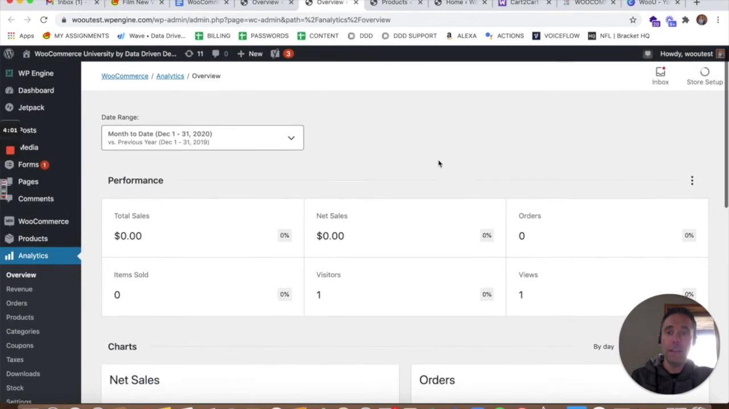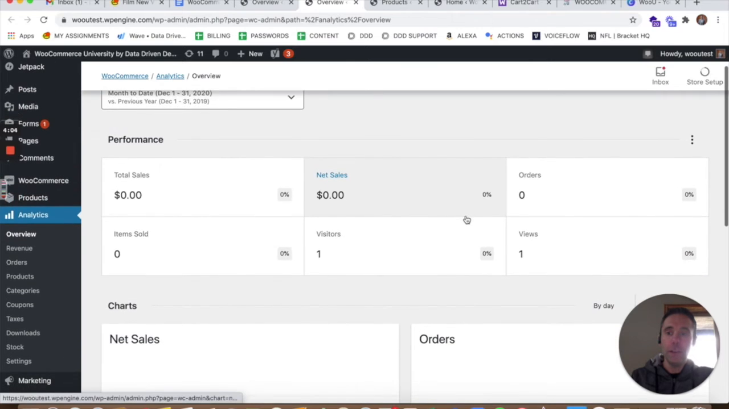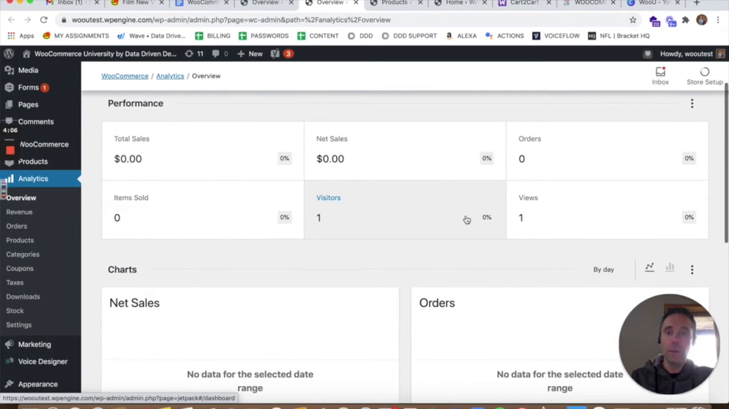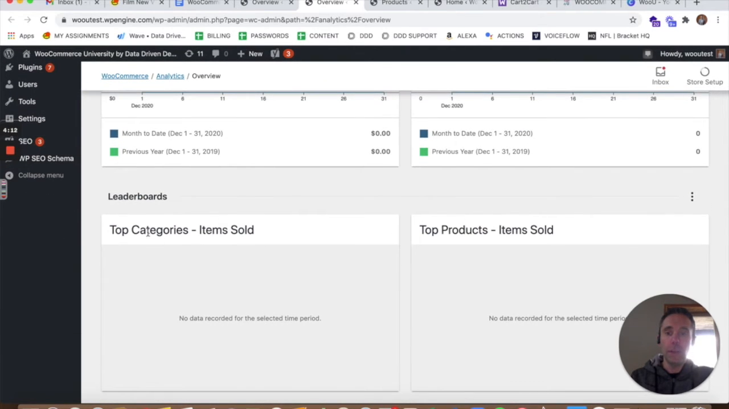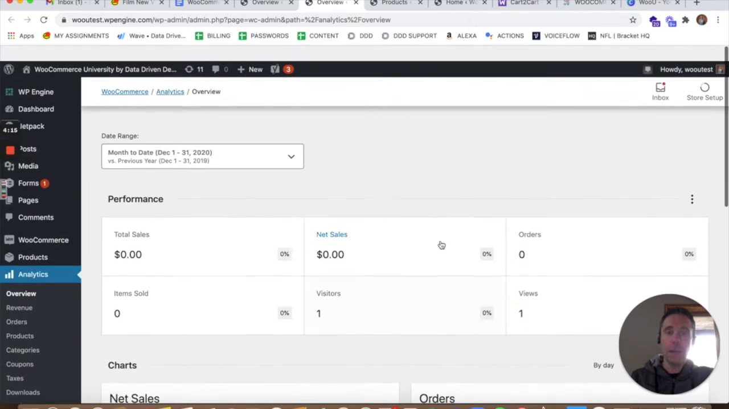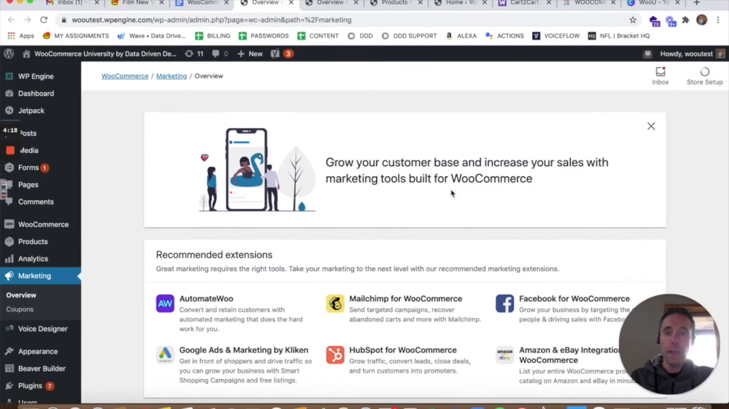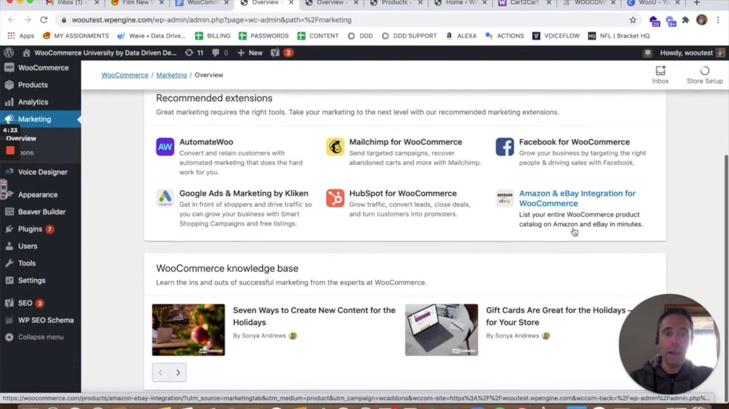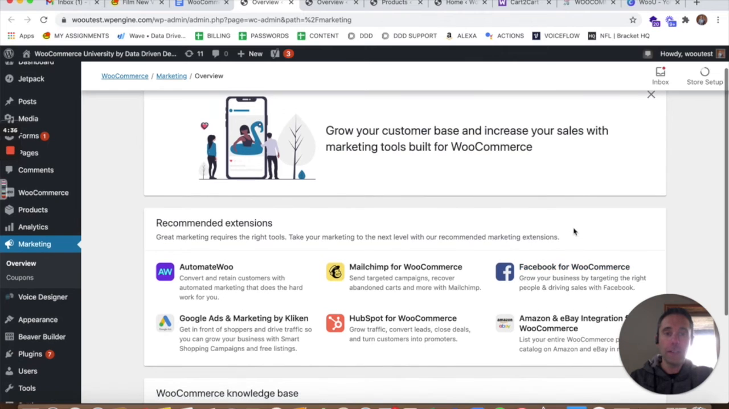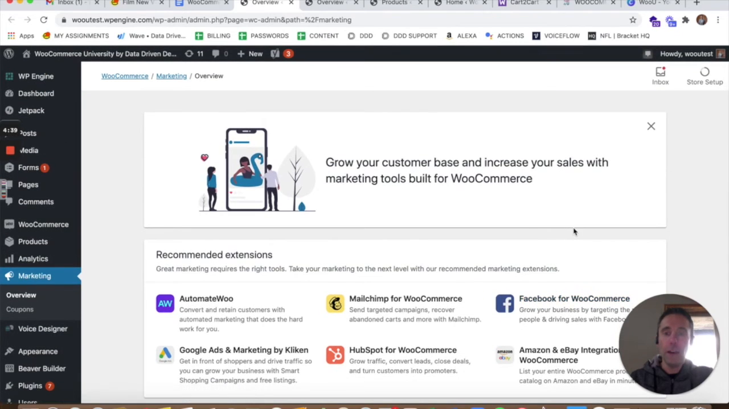Now, it does give you an analytics dashboard. So under WooCommerce Analytics, you can see your overall revenue, total sales, net sales, orders, items sold, and you can see leaderboards by top categories, top products once you start selling products. And under the marketing tab, it'll give you a few different recommended extensions to give some awareness to your products through Facebook, through MailChimp, HubSpot, Google Ads, and even Amazon and eBay integration for WooCommerce. So these are some recommended extensions that we will cover in some future lessons. But for now, you can see the overview of your WooCommerce dashboard.